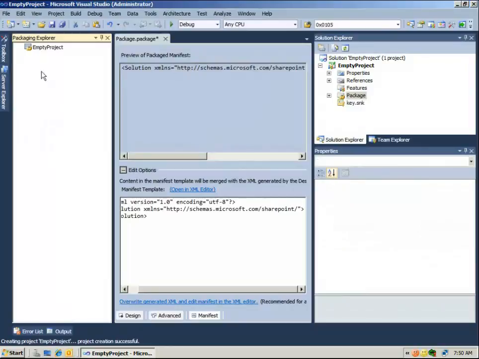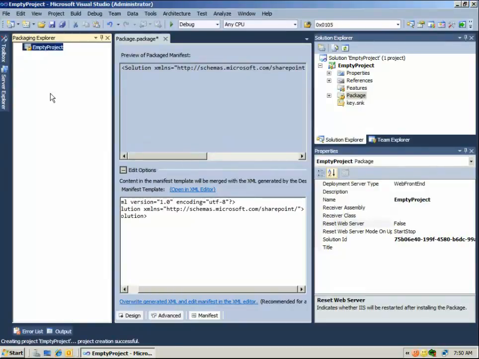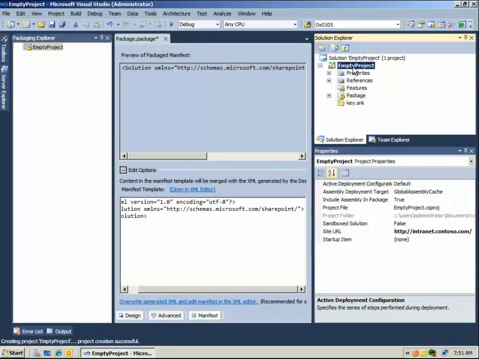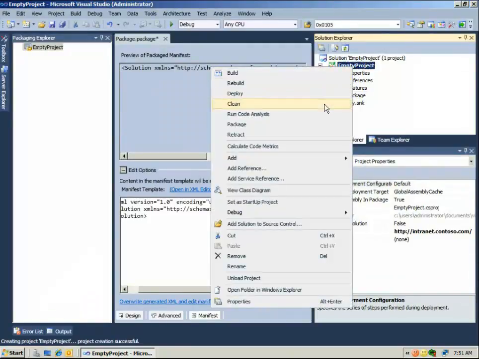Over on the left-hand side here, we have the Packaging Explorer. It's empty at the moment, of course, but this is basically a hierarchical view of our package, and we'll see how this is going to come in handy when we're looking at features in a second. And finally, on this front, we have a couple of contextual commands available to us from the project menu itself to, of course, build a project like we used to, package it, deploy it, and retract it directly to SharePoint. So that's pretty handy.